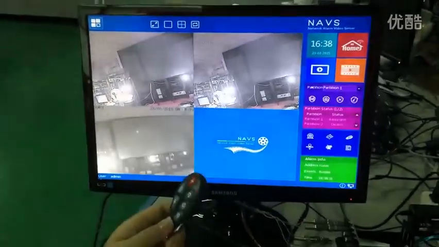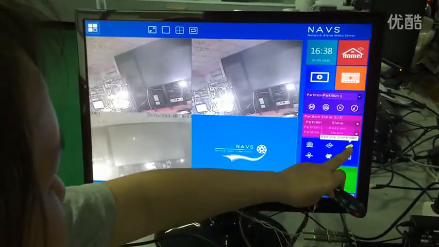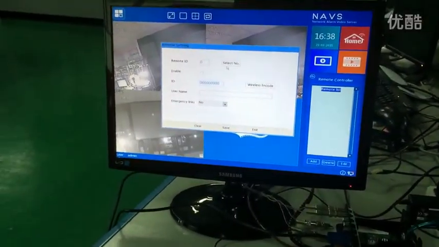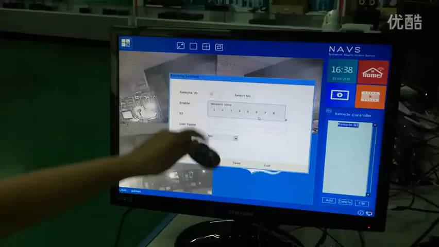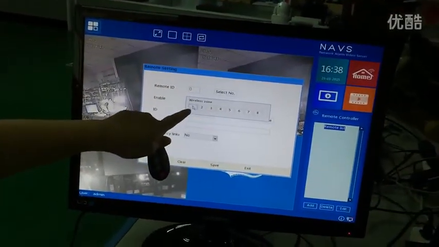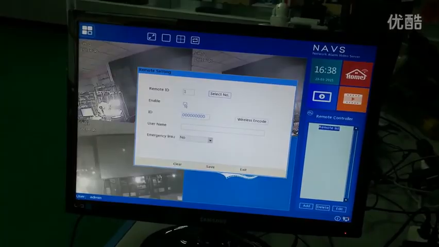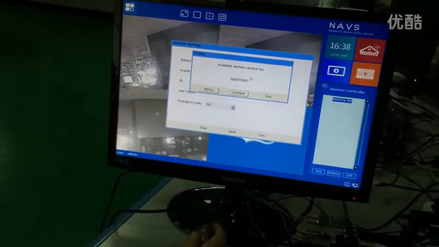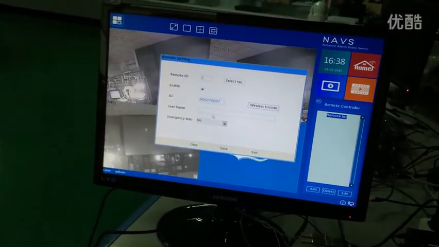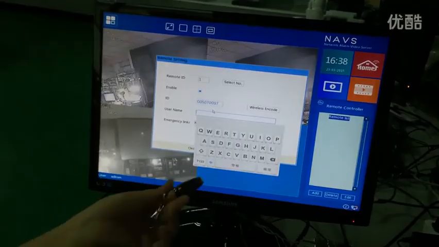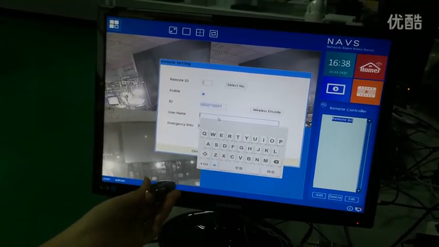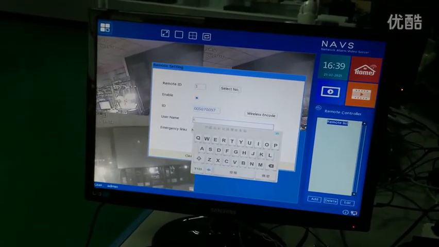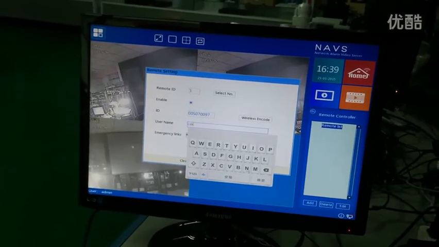How to encode the wireless remote controller? Choose this item, remote controller. Add one remote controller. We can encode 8 remote controllers to the device. Choose one. Enable and wireless encoding. Trigger the remote controller. Confirm. Oh, you can write the name. If your mother or father takes the remote controller, you can write her name. Maybe my name is Coin. You can write Coin.